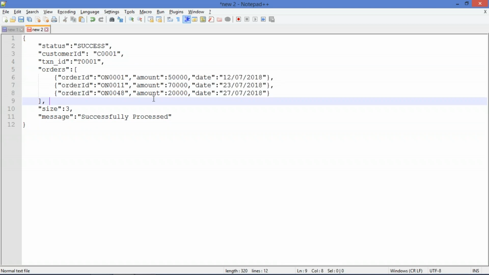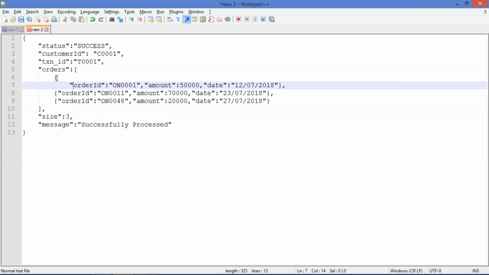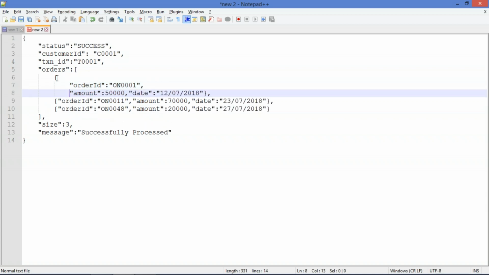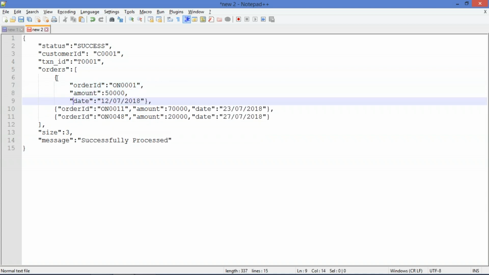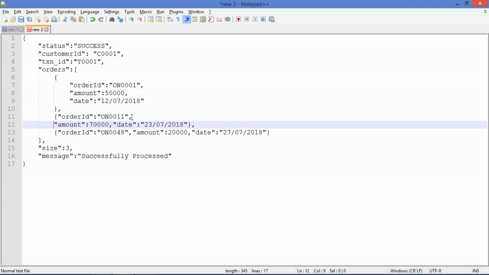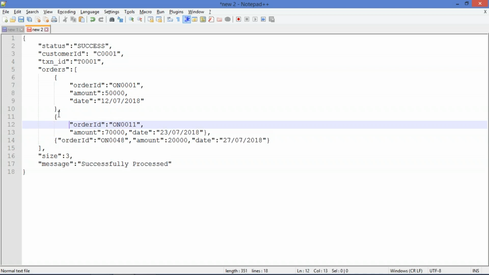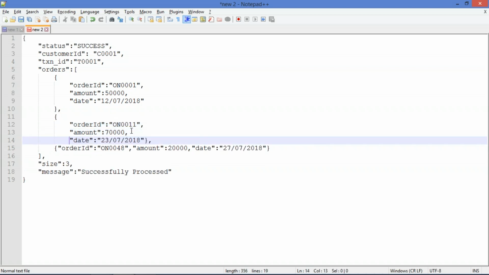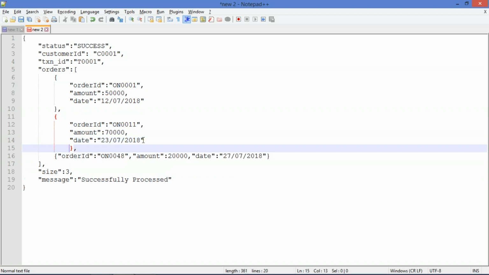Now if we make it more beautiful, it will look something like this. It's just a key value pair. Now we're done with this first order. Similarly we have this second order. When we get data, we get data something like this, and hence we need to understand the data.